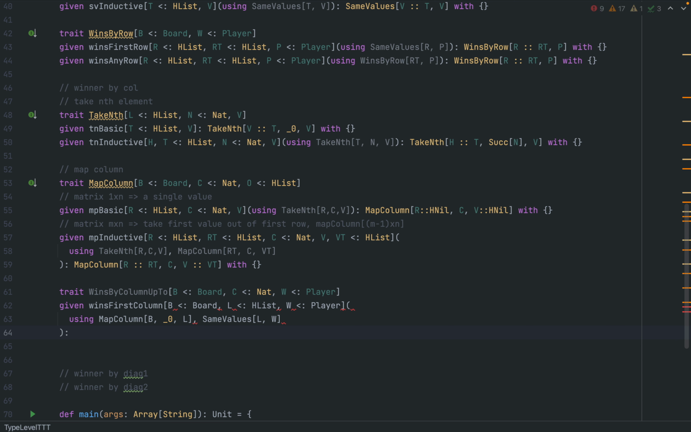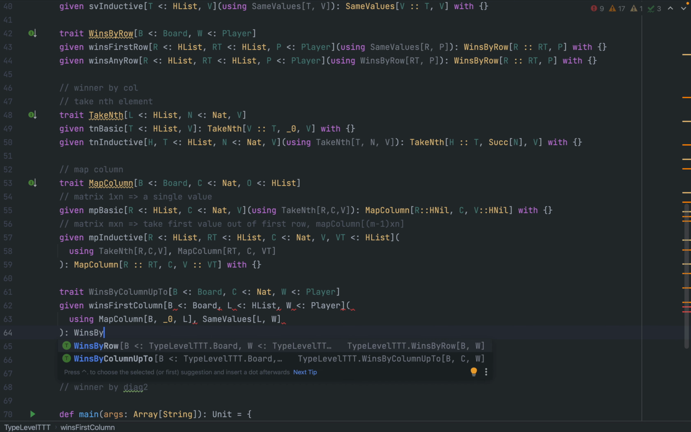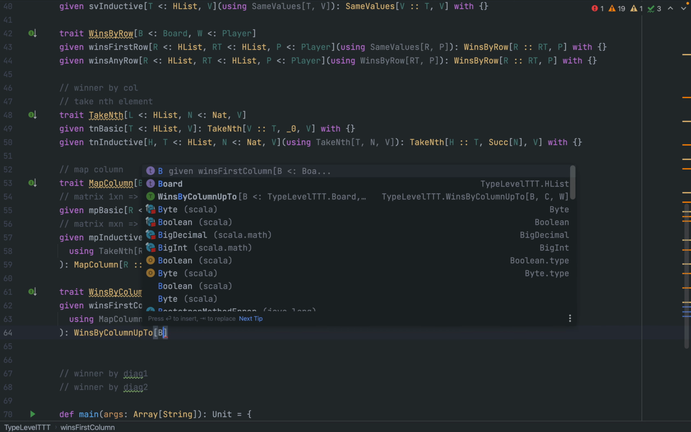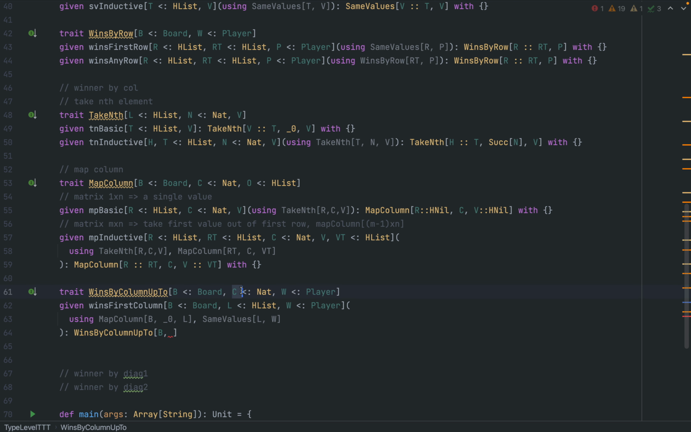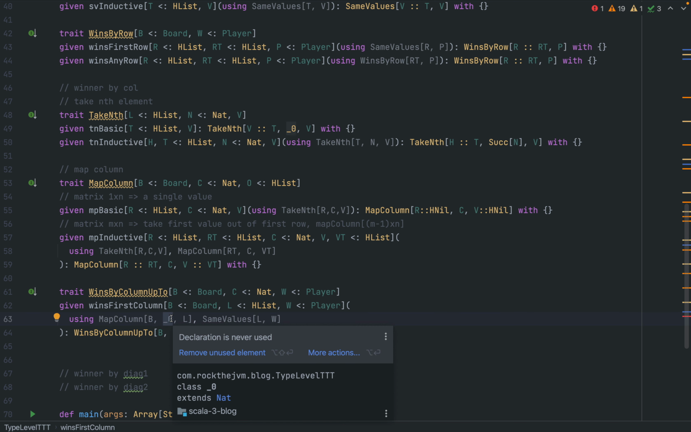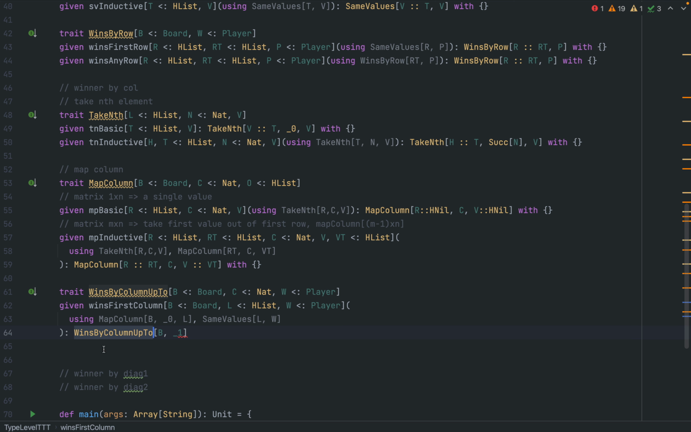And if we have those, then I'm going to have a wins by column up to B. And I have to be careful here with the index C. I'm going to use _1 here. That is because the first column was the winner, so I'm going to consider that the winner won the board up to column index number 1. I said non-inclusive, so W, with the little token here. So the first column is this wins by column up to _1.